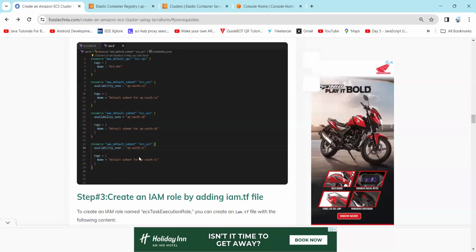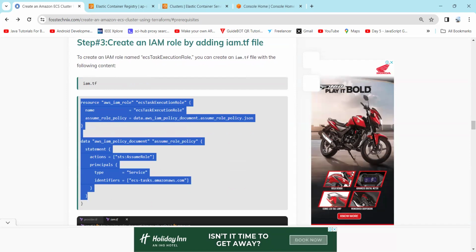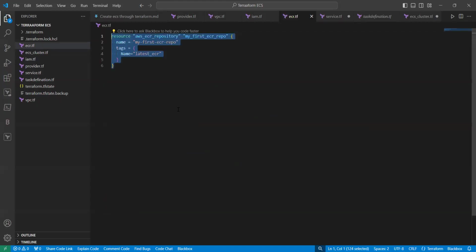So basically this Terraform file will manage the AWS ECR repository for storing container images. So just copy this code and paste it in the ecr.tf file. As you can see, as we need to create an ECR repository, the resource I have taken is AWS ECR repository, and the name I have given is my first ECR repo, which means repository.